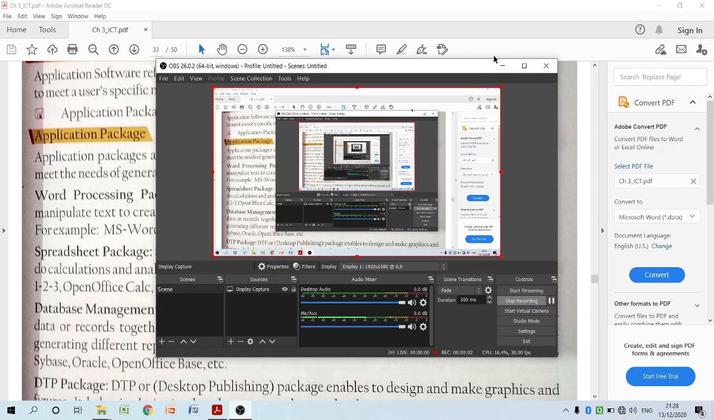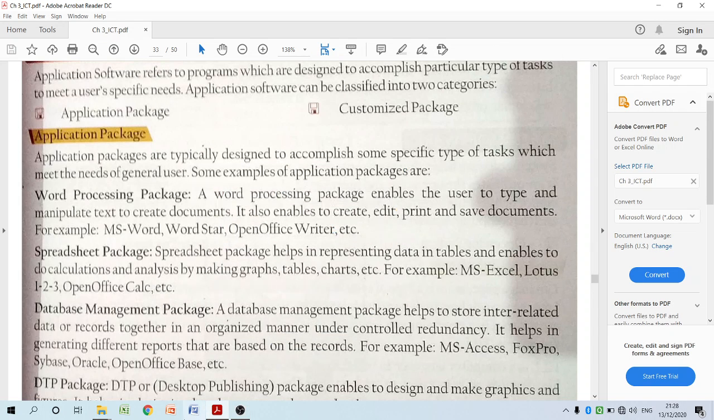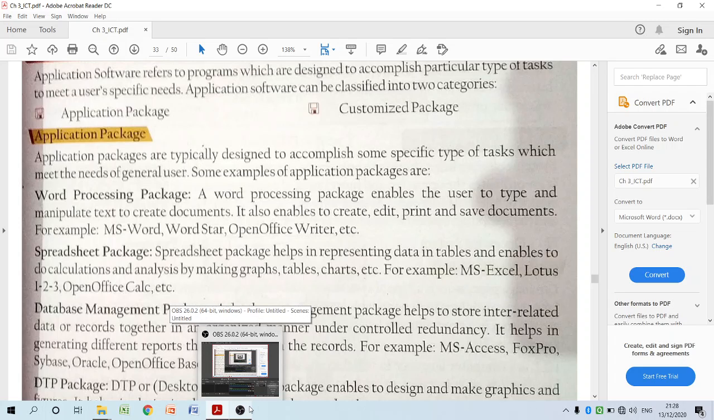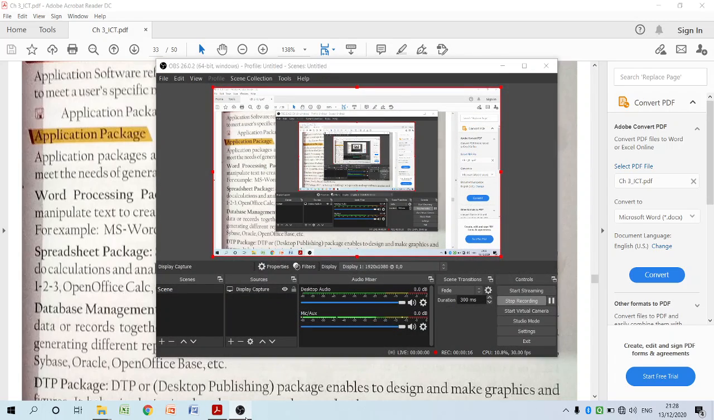Good morning everyone. Welcome to another session of information and technology. Today we will continue with the types of software. There are two types of software we have discussed, application software and system software.